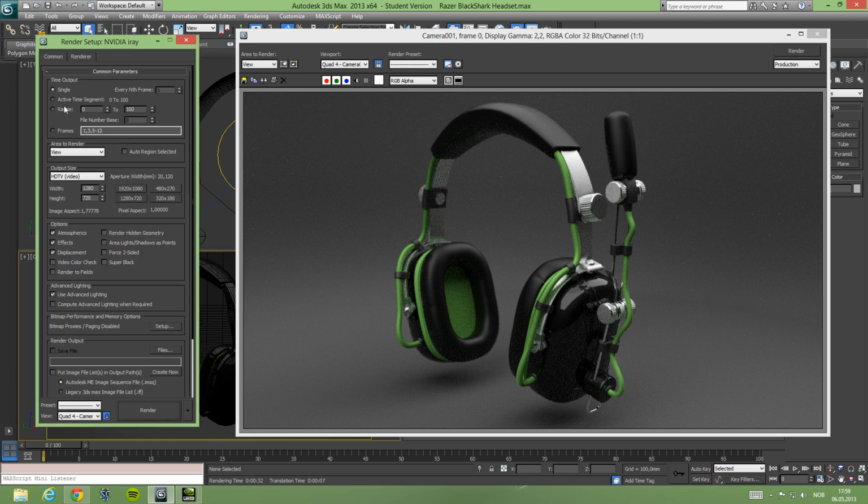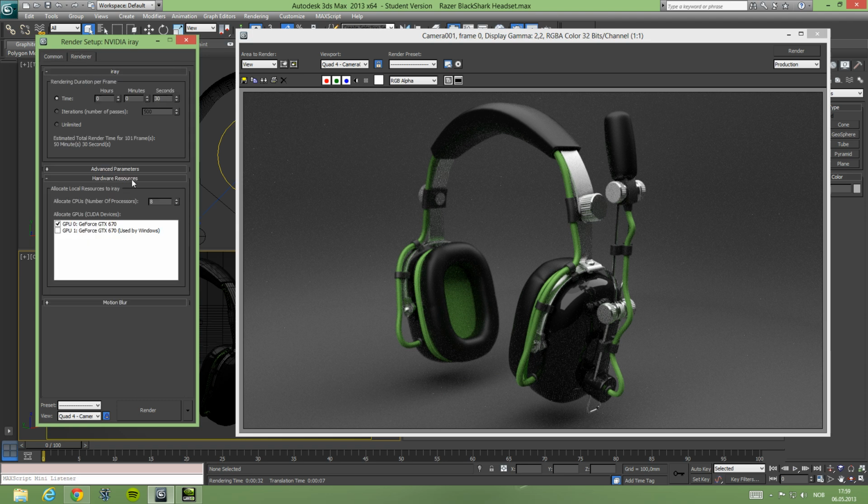And then you set your time output to active segment, and you choose the active segment that you want to render, and you just hit render, and every time it hits 20 minutes, it'll start rendering the next, and it'll do that until the animation is complete. So it works for animation as well. It's really cool.